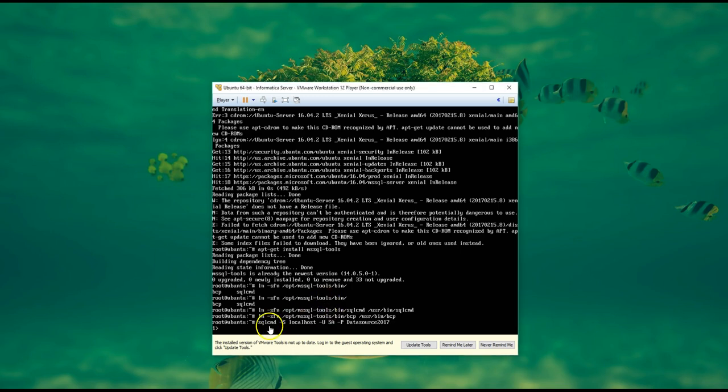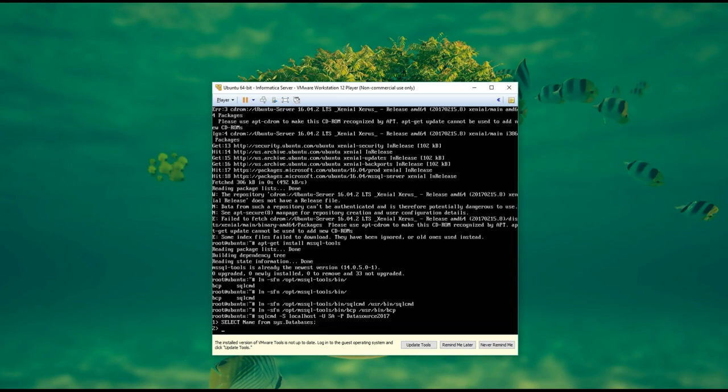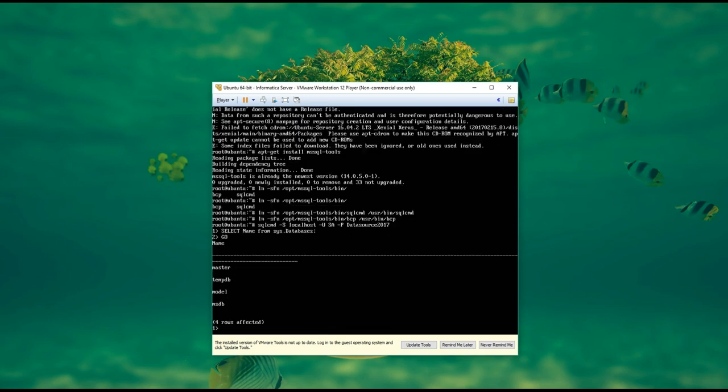So just to test it out, let's go ahead and type in the following command. We'll type in select name from sys.databases; semicolon, enter, and go. All right, so we have successfully executed a SQL select statement. And it will identify that we have a master, tempdb, model, and msdb.